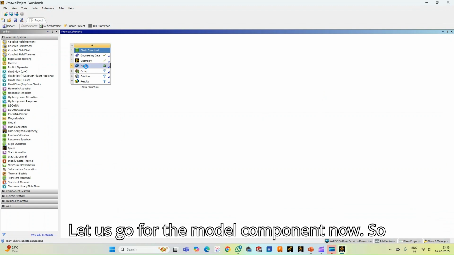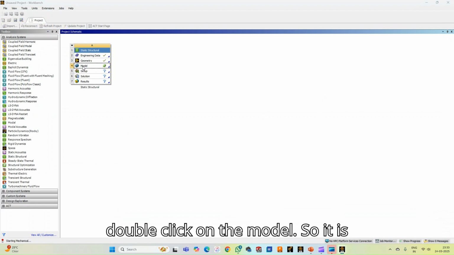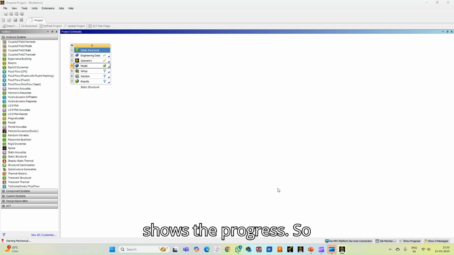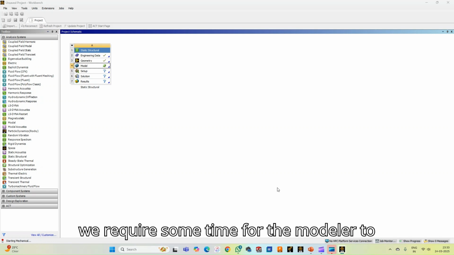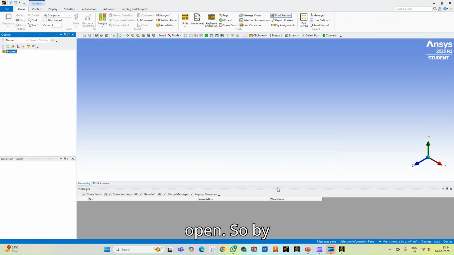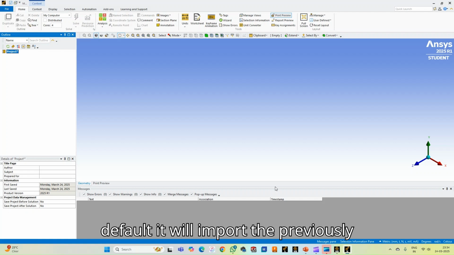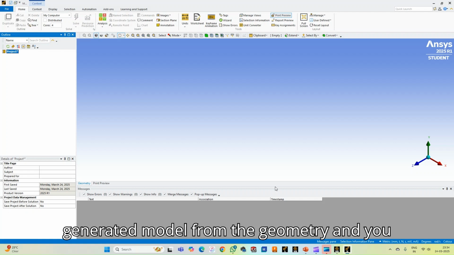Let us go for the model component now. So double click on the model. So it is showing here starting mechanical. So this shows the progress. So we require some time for the modeler to open. So by default, it will import the previously generated model from the geometry.